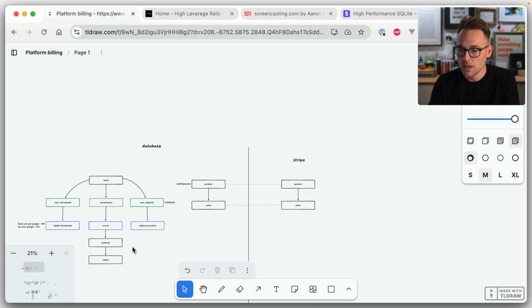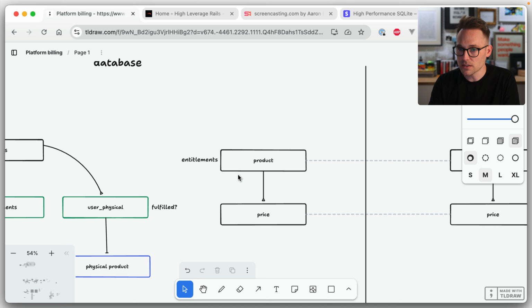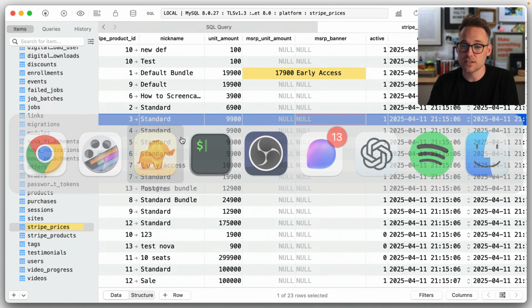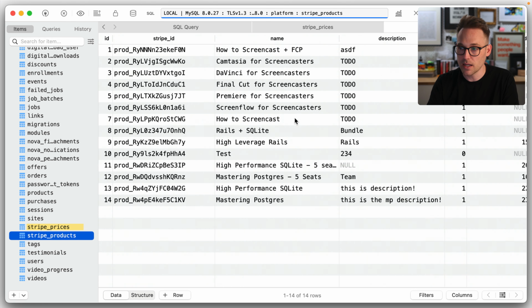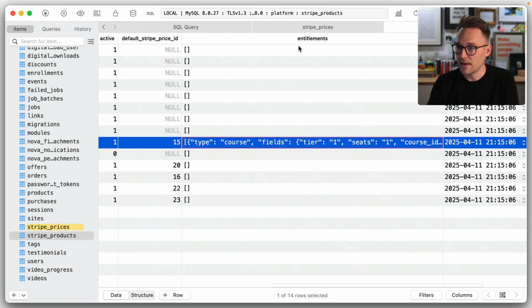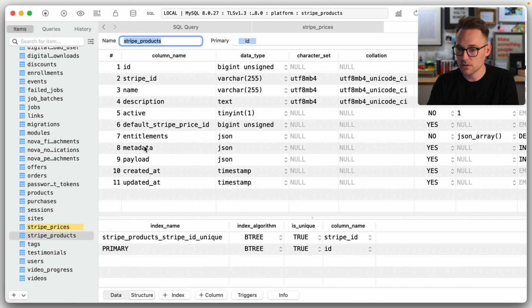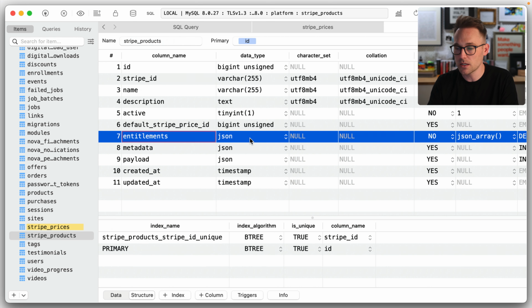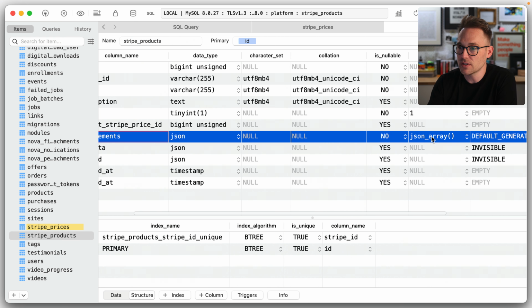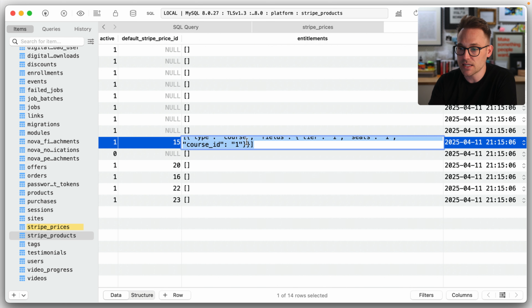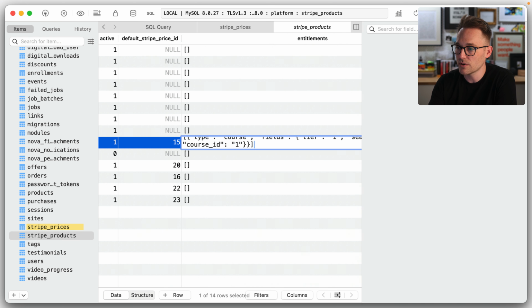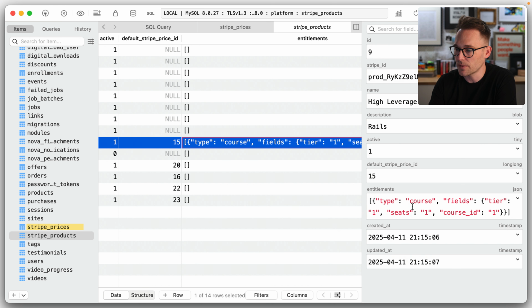All right. So here at the product level in our database, we're going to store entitlements. And those entitlements, as you've already seen, look like this. So we have the entitlements. Let me go to the structure. Entitlements is a JSON blob, and by default, it is just a blank JSON array. So by default, there are no entitlements. That's fine. We update them all anyway. Then you'll see this JSON blob in here. I wonder if this is an easier way to show it. There you go. The type is course, and then there are some fields.